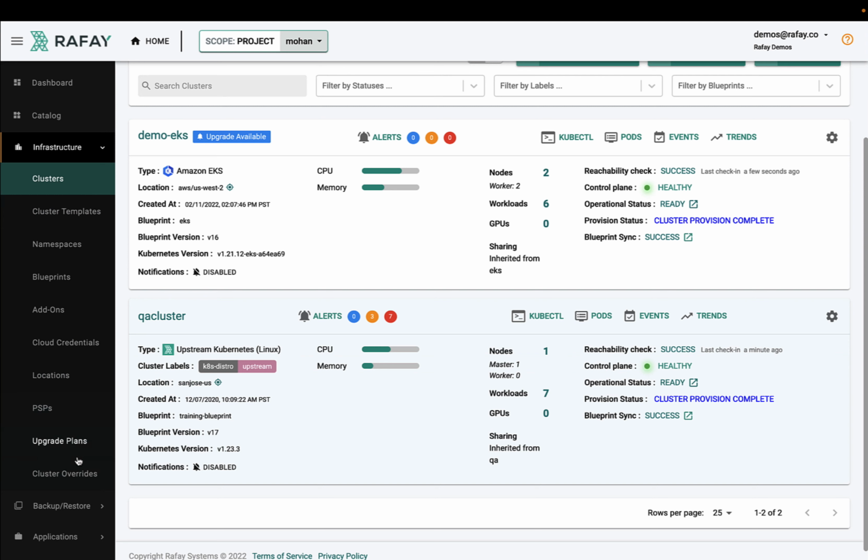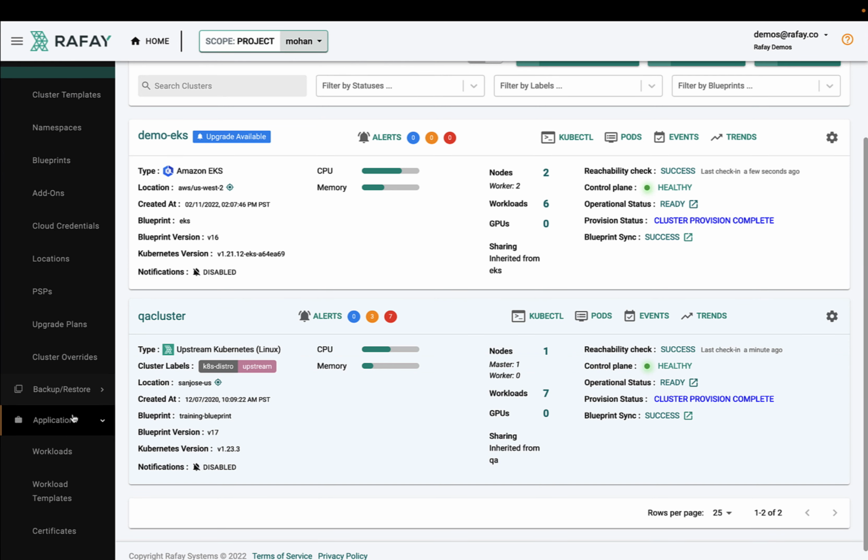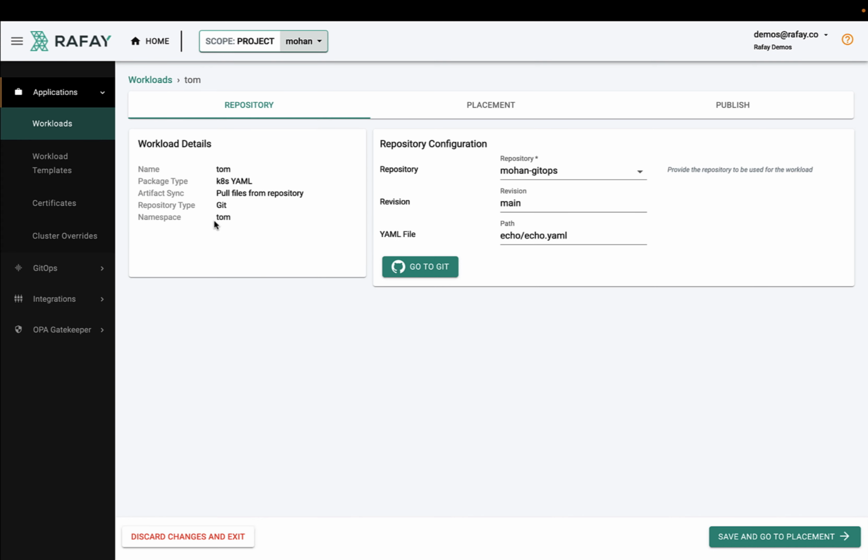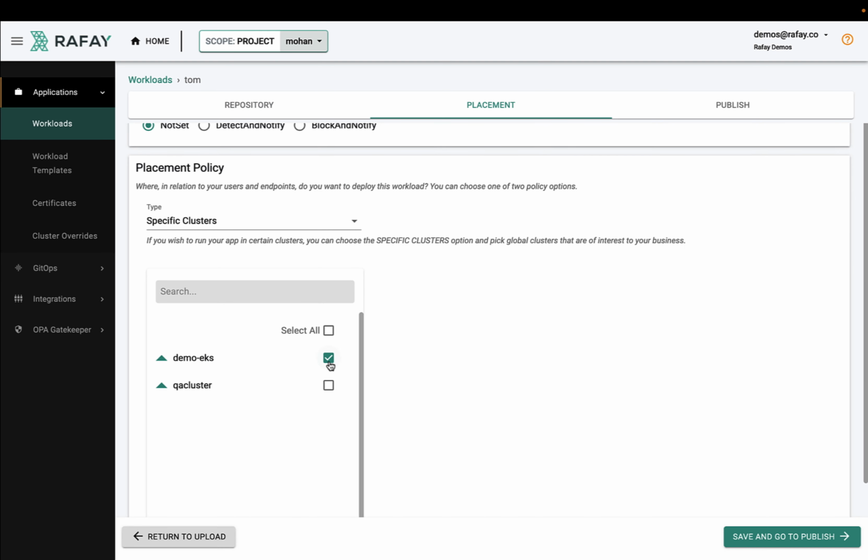Now let's go ahead and deploy our application. So we're going to have an application called Tom, and this application is a generic YAML file. It could be a Helm chart as well. We're going to pull it from a configured Git repository, and we're going to deploy it in our newly created namespace called Tom. This is going to come from the main revision branch, and the particular YAML file is this thing called echo.